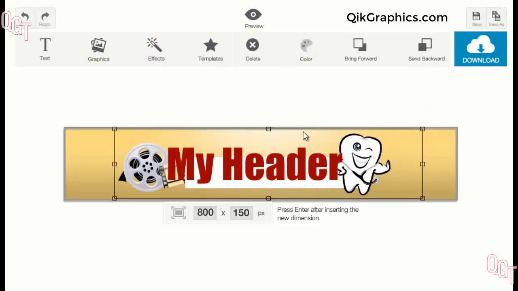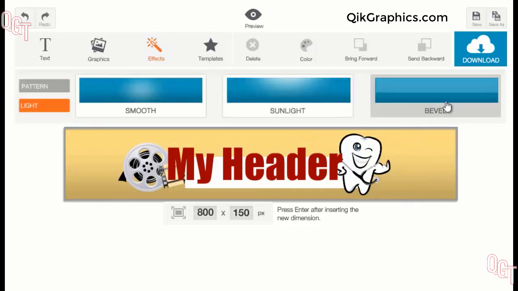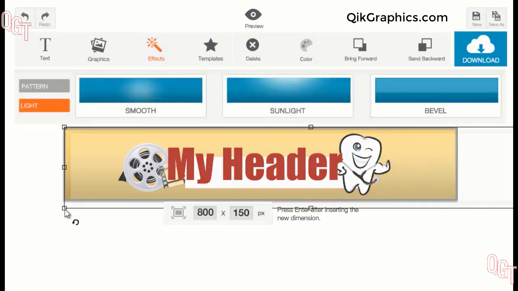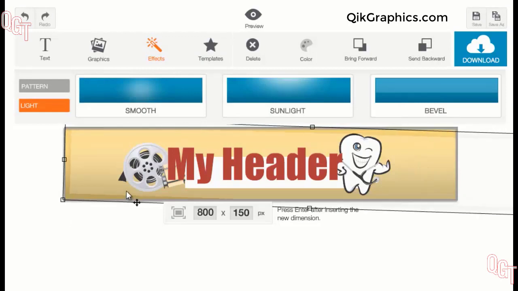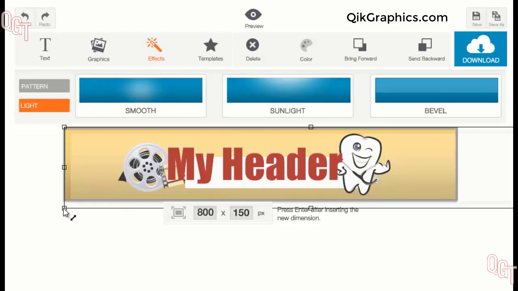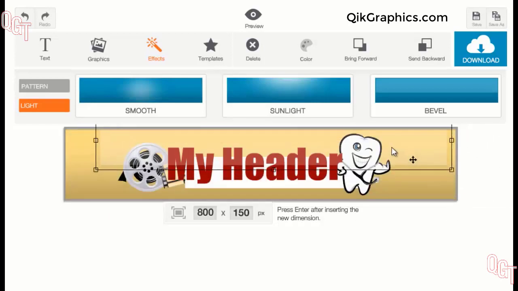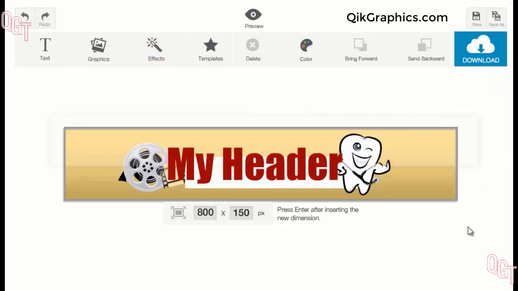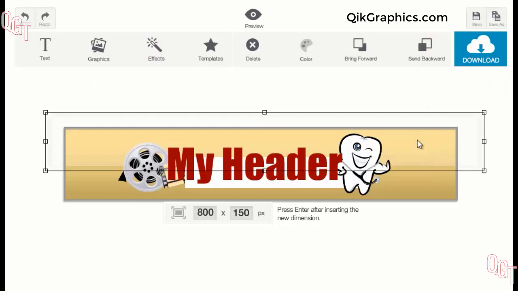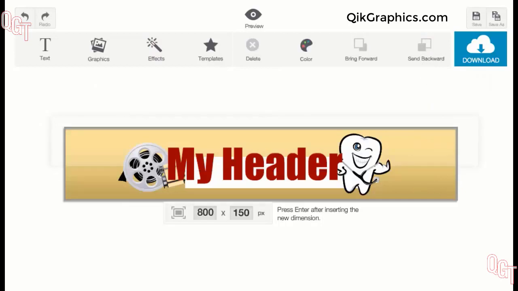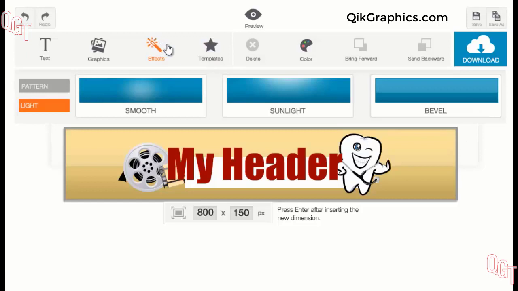And then I'm gonna choose the bevel for the effects. All right, so this is the bevel. The bevel is like making a bevel glassy effect on your graphic. So you can see how that will work. I'm gonna send that backward so you can see. So that's how the bevel effect works. It's really up to you how you use these three effects. It's really good for your background.